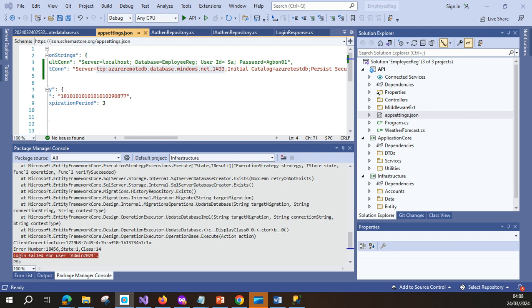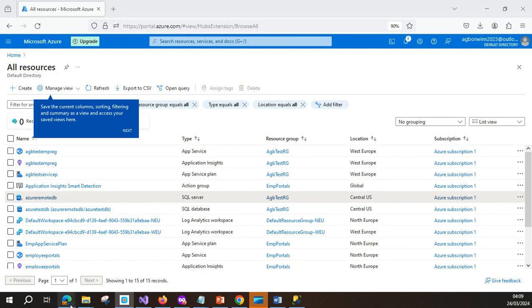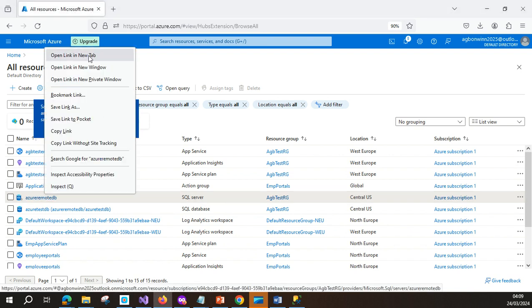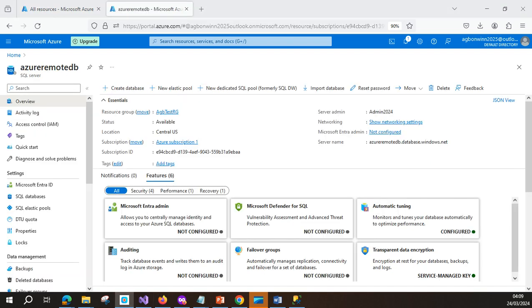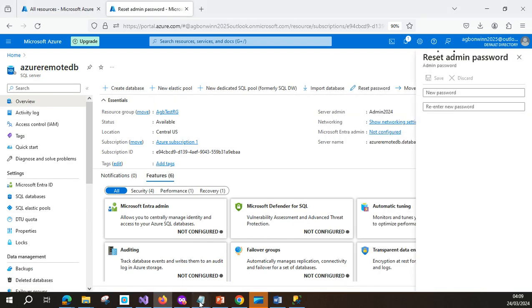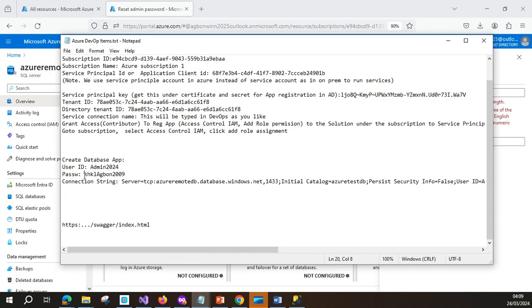It simply means maybe the password is wrong, we made a mistake. So we'll go back and see how we can correct that and try again. Let's go to the Azure environment. This is the Azure environment. Let's quickly reset the password and try again. Maybe when we were creating the password, we made a mistake. Let's copy it again.